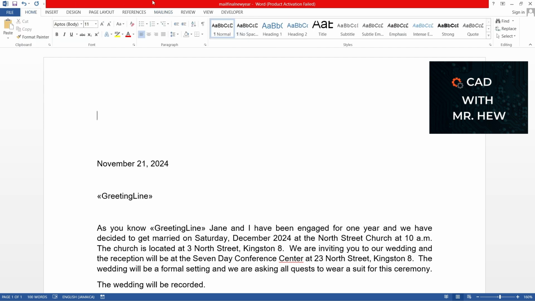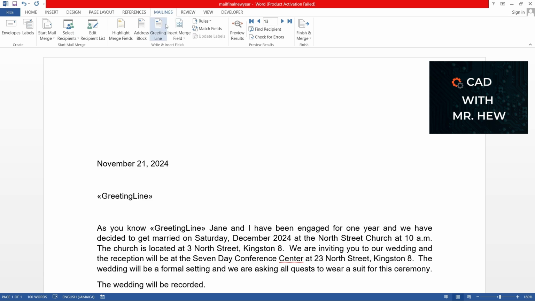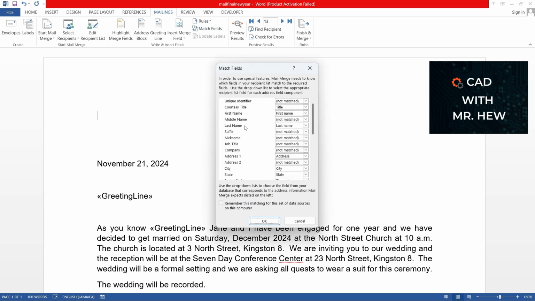So if you're at home, you would click this tab, then you would go to the group that is labeled write and insert fields. So what we're going to do, we're going to check the match fields first to see if the computer matched the fields with the Excel table with the names. So the first name is matched to first name, last name is correctly matched to last name, the address is matched to address, and the city is matched to city, and the state is matched to state. So it is correctly matched. So we're going to click OK.